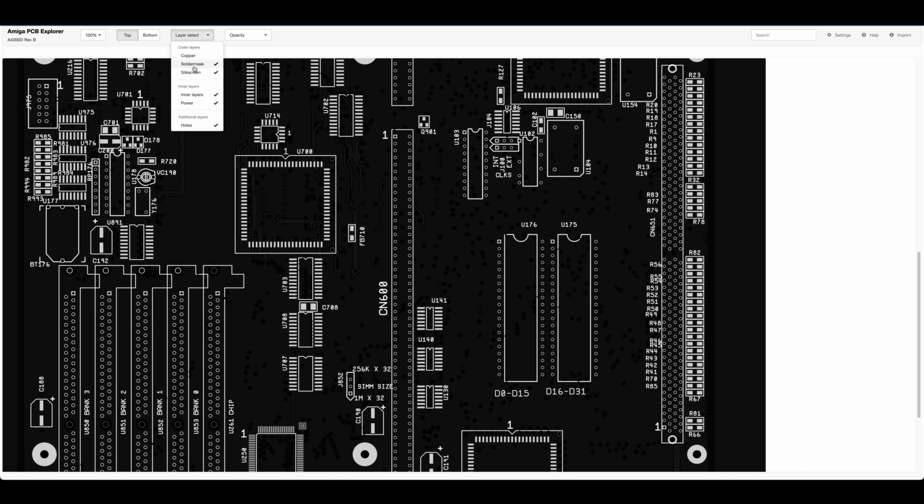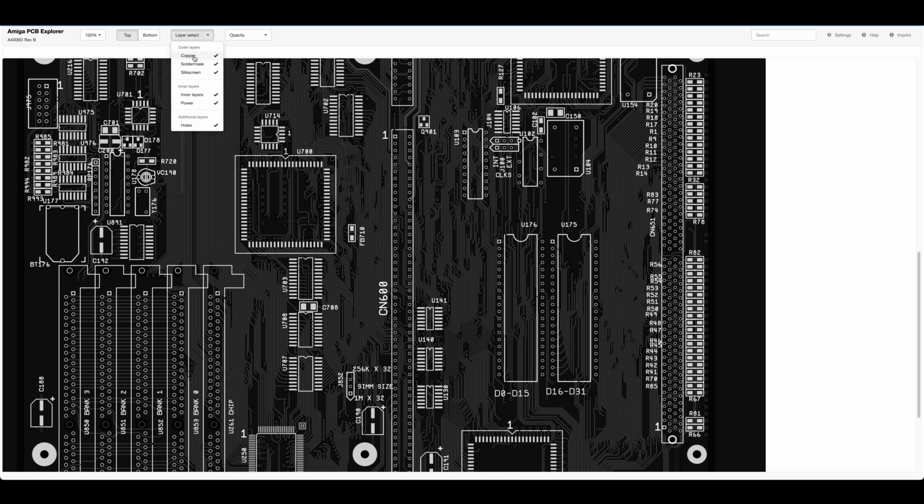Let's turn on the solder mask. Now you can see the pads where the chip is actually soldered on. And then if we turn on the copper, you can see all the different traces as they go around the board, going from the different pads and so on and so forth.